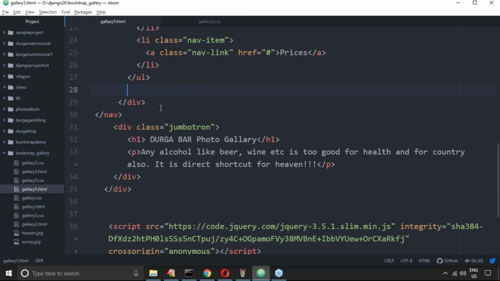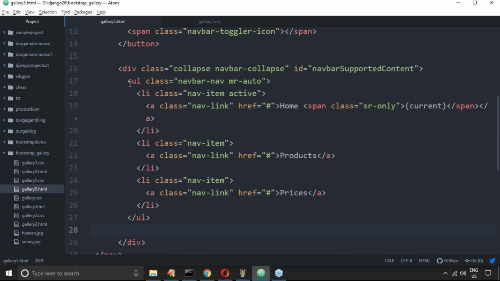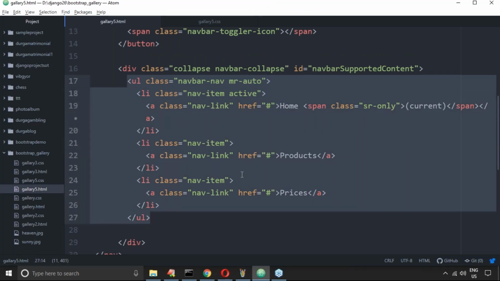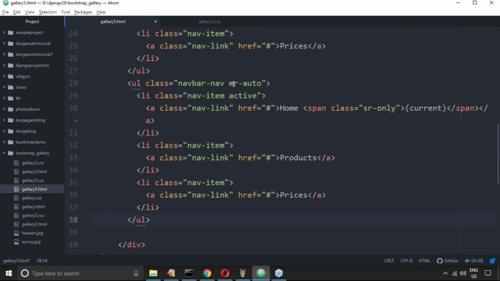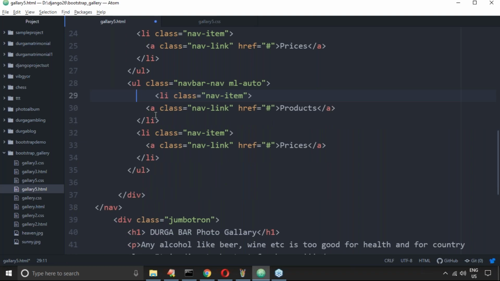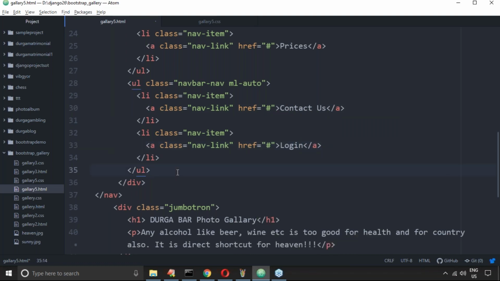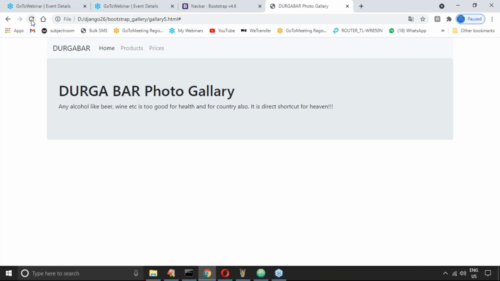For that we have to take another ul. I hope you remember we covered this somewhere in the last class. If I take another ul, I don't want ml auto, I want mr auto. Next, my first li is contact us. The second one is login. Now the navbar is ready.